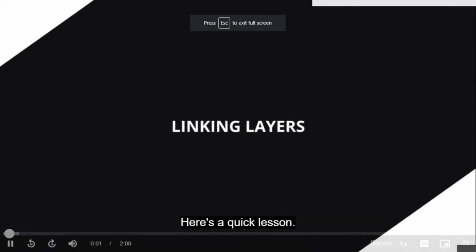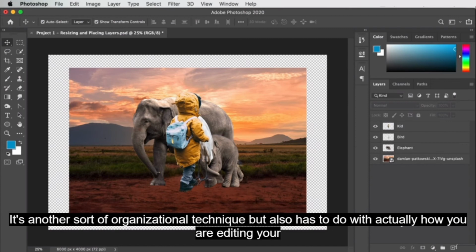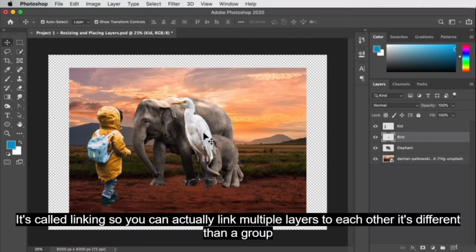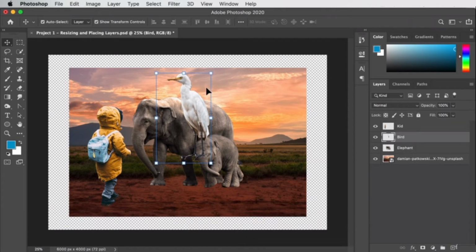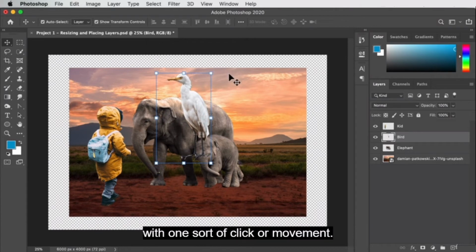Quick lesson, it's another sort of organizational technique, but also has to do with how you are editing your images. It's called linking. So you can actually link multiple layers to each other. It's different than a group, because it's not actually organized as a group, but it allows you to then control those multiple layers with one sort of click or movement.